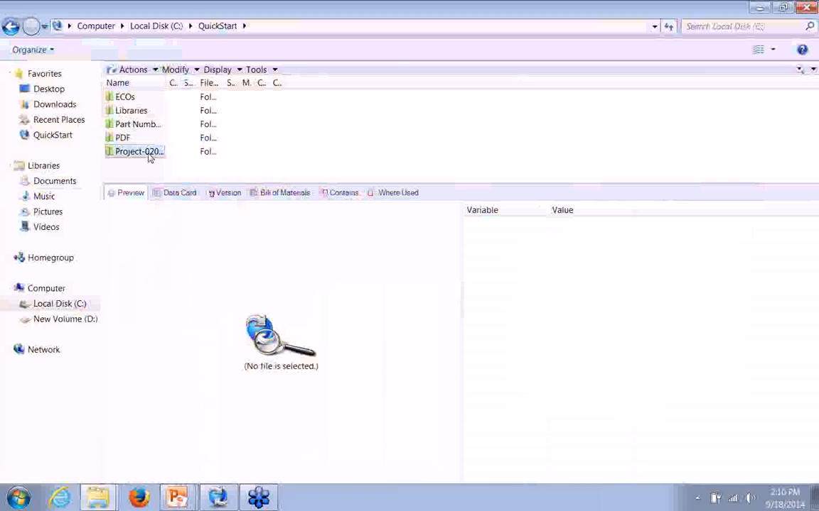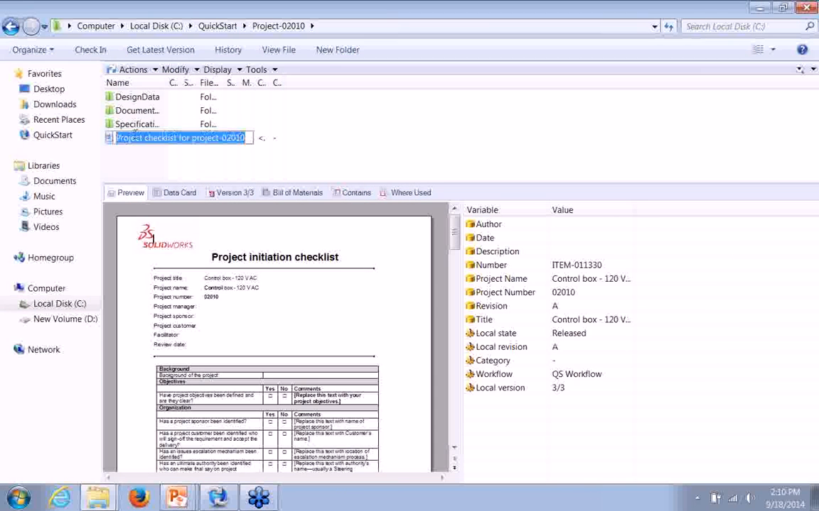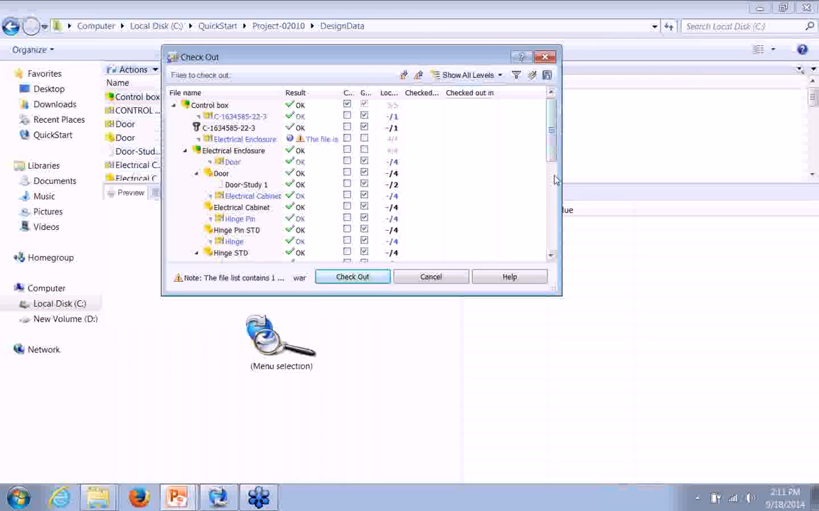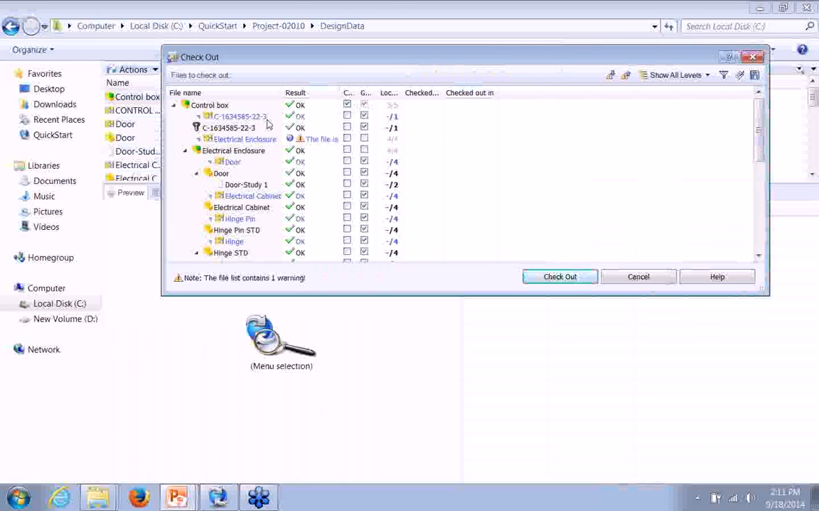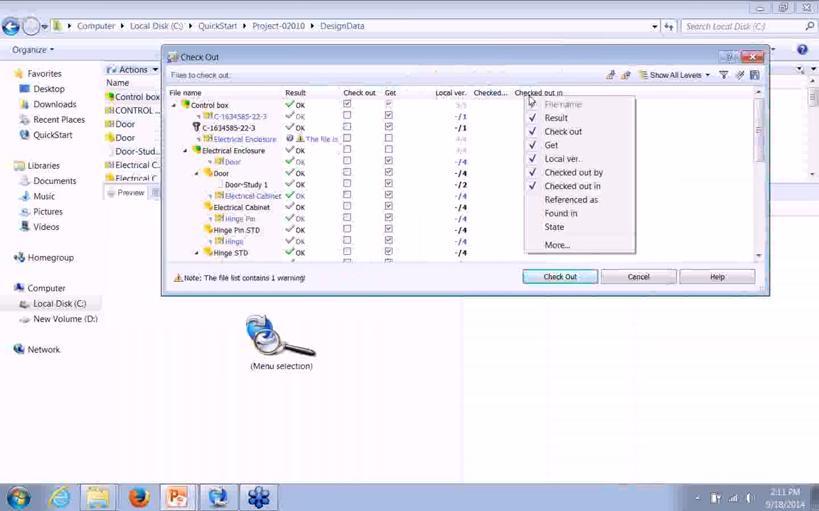Inside of our Enterprise PDM Vault, perhaps I have a file that I'm going to check out. Oops, I need something with a little bit more information. Let's go in here. Okay, so here is my checkout dialog box. I've got a few different columns here, but perhaps I want to see description. So right-clicking anywhere inside of this column header up here will give me the option to click on more.